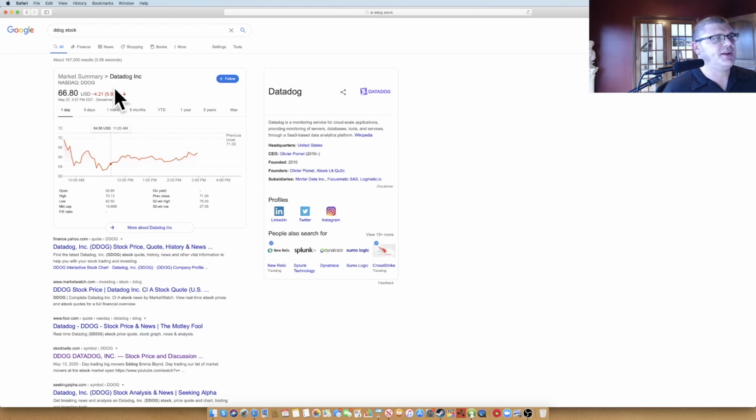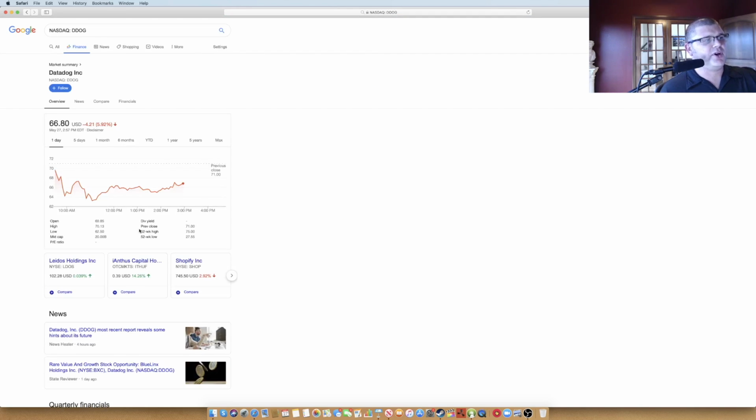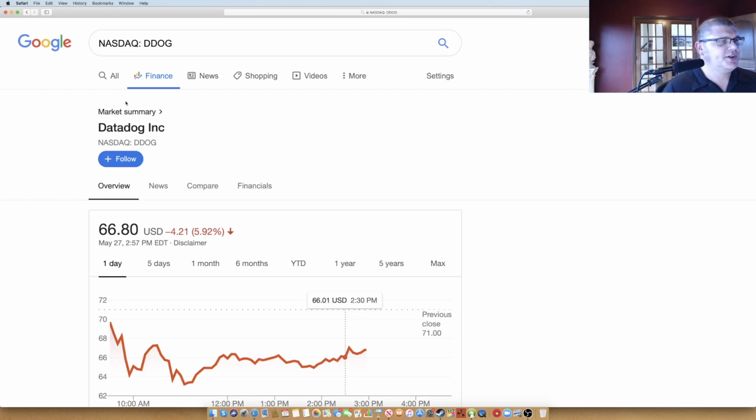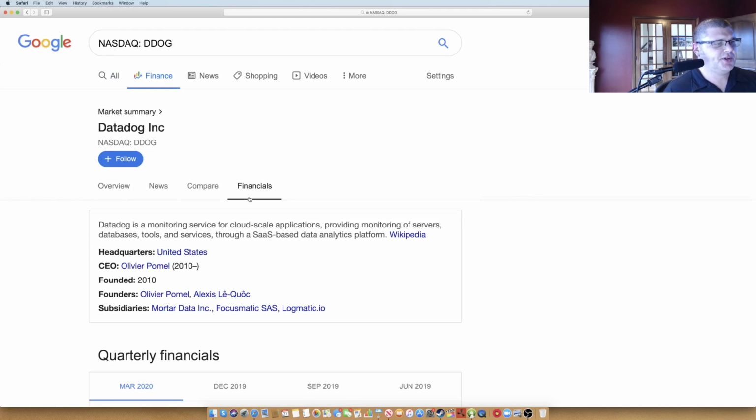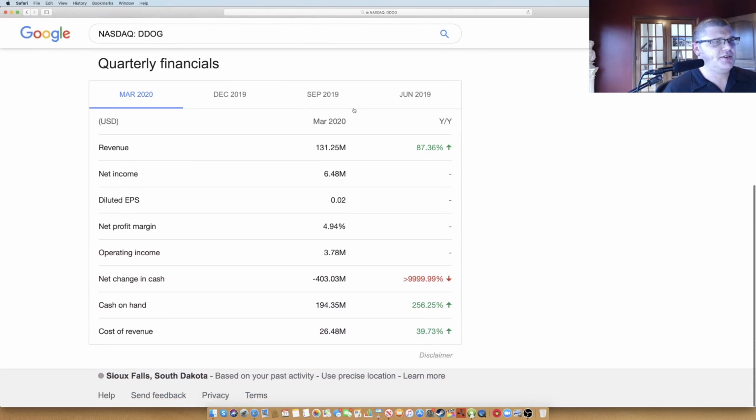So this is going to give you Datadog. It's down 5.92% today. It shows you all the information. Now, if you're on a phone, you won't have to do this. On the phone, it'll just already come up. But if you're on a desktop like this, I had to click more information. And then over here, let me just zoom in so you can see this, you're going to click financials. And this screenshot right here is what you're going to see on the slide deck.